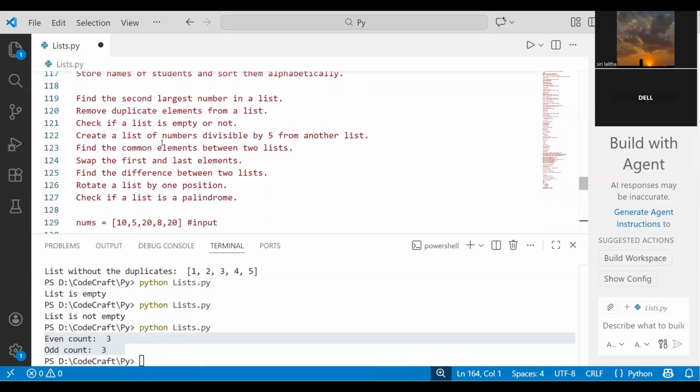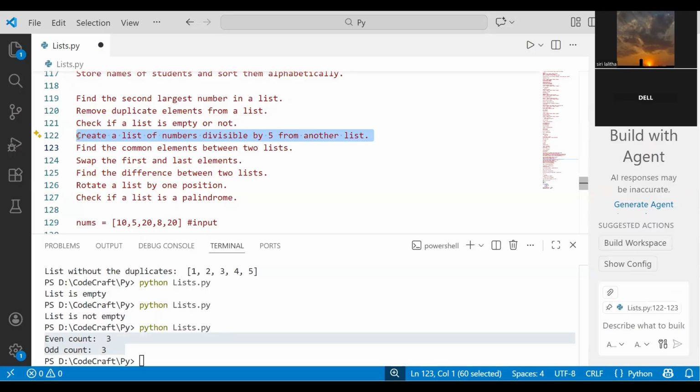This one is completed. This one: create a list of numbers divisible by 5 from another list. So here we have a list of numbers which are already divisible by 5. So we know that those numbers are divisible by 5. Now it should be from another list, from a different list.